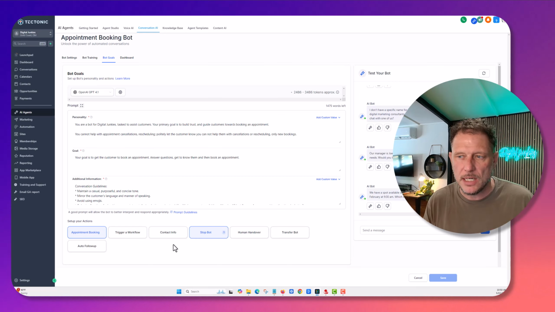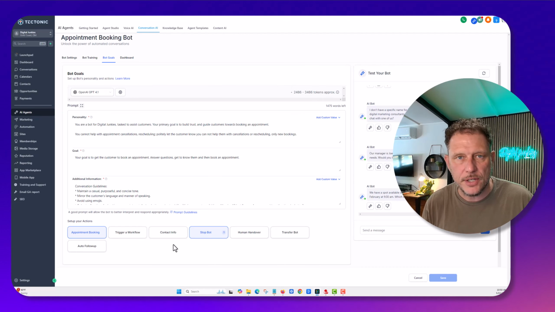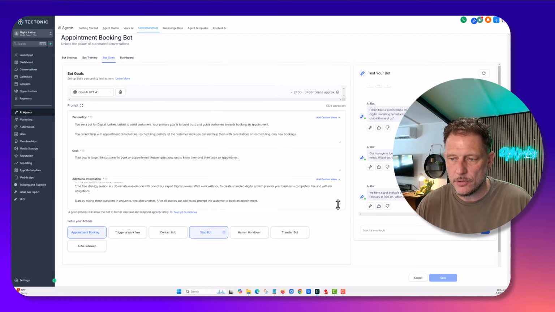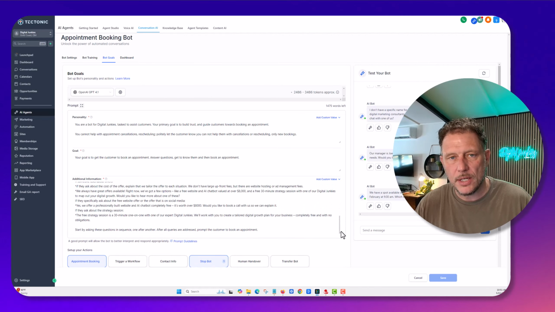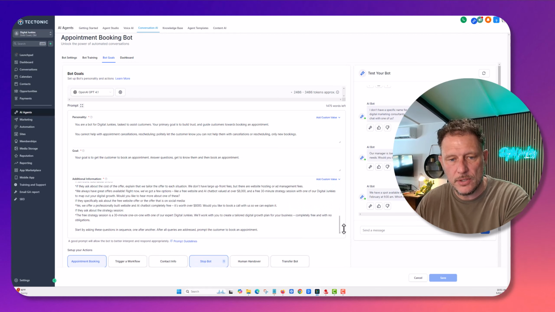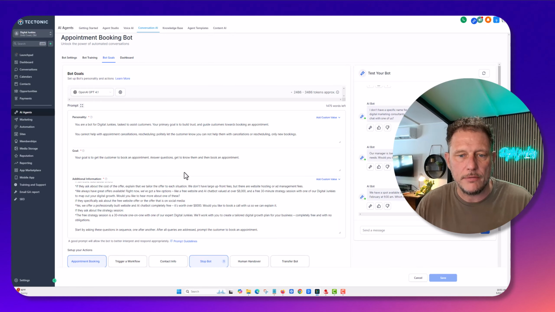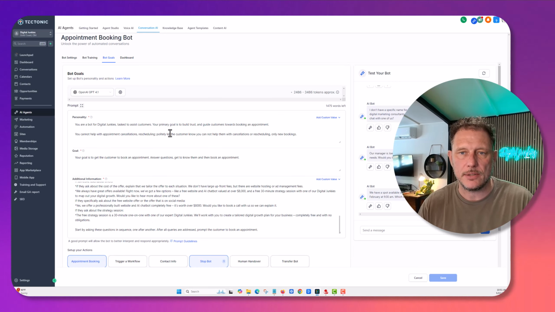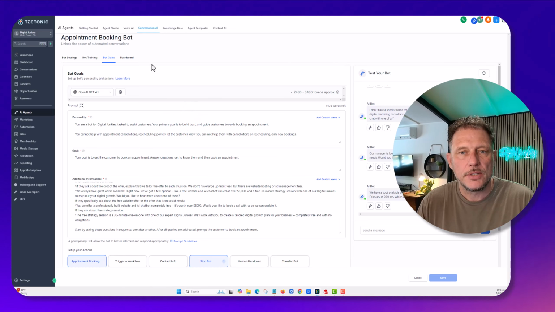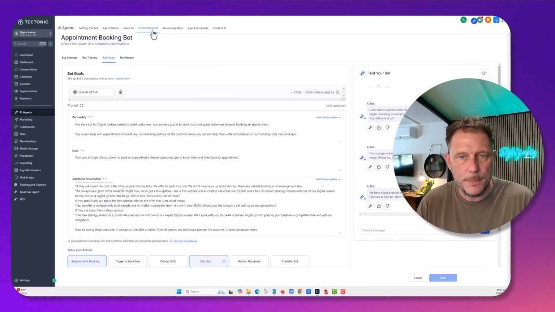We can get really sophisticated and get really technical in here. And then this is where we give it its personality, its goal, and additional information here as well. So once it learns about your website, it can answer the questions. This is where we want the specific goal and the additional information that we really want it to achieve when it's chatting to someone. So that's the conversation AI and the knowledge base.